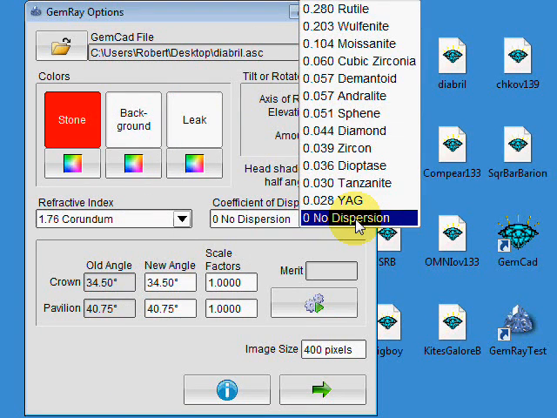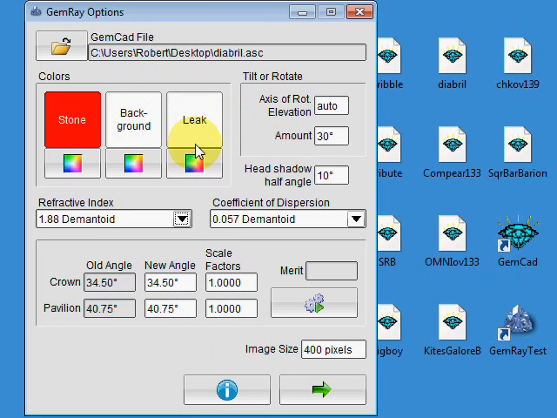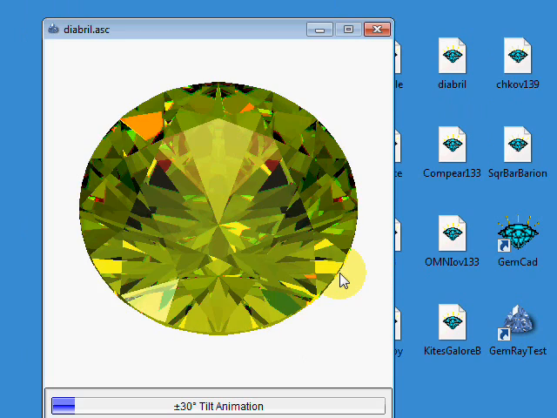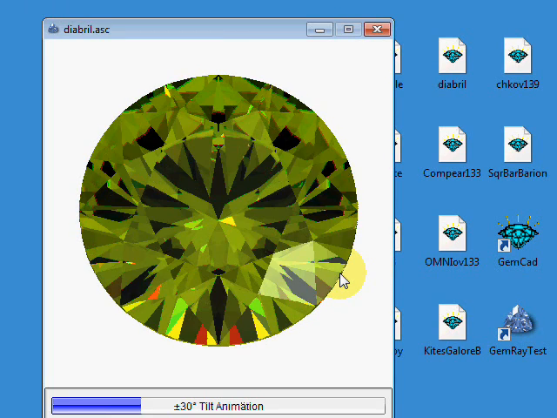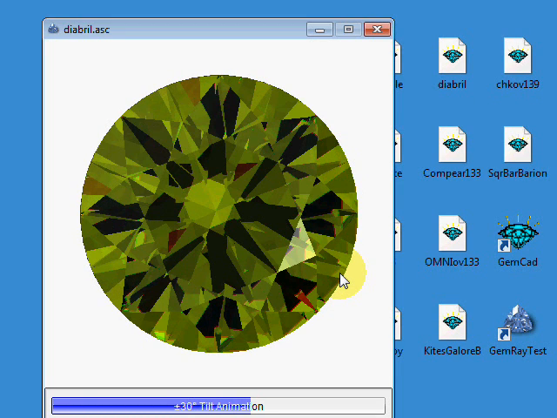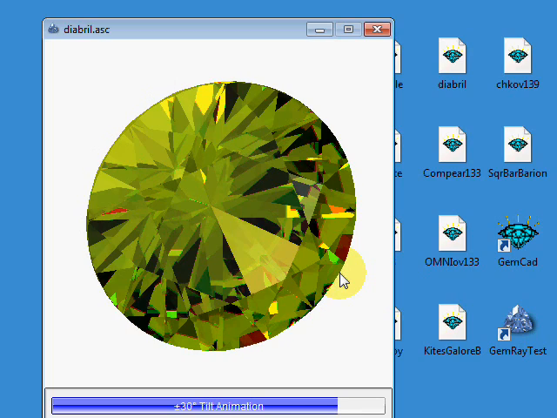There's one material called demantoid garnet that has a relatively low dispersion but a high refractive index. And it's usually this kind of yellowy green color, I guess. So that'll show some flashes of color if the body color of the stone is not too dark.